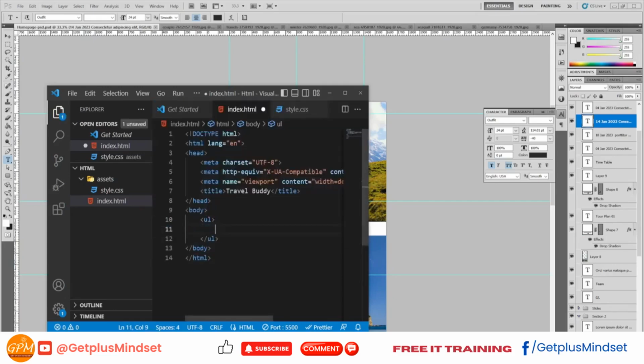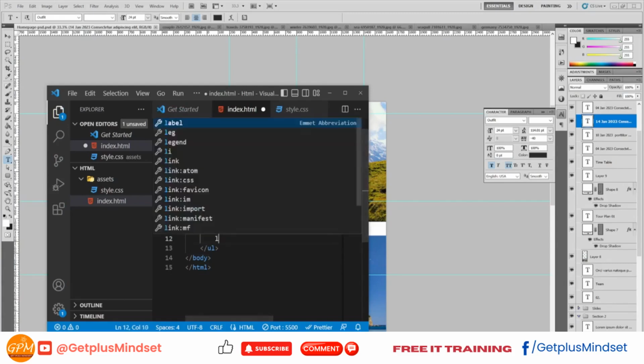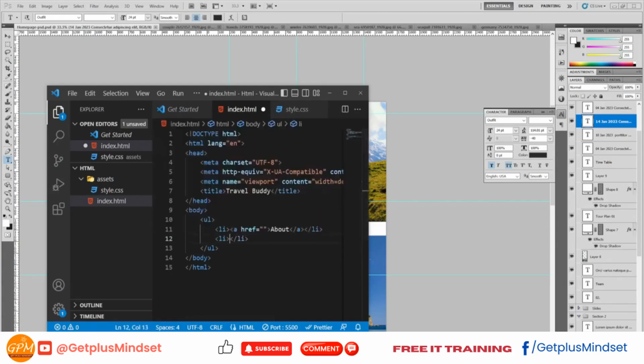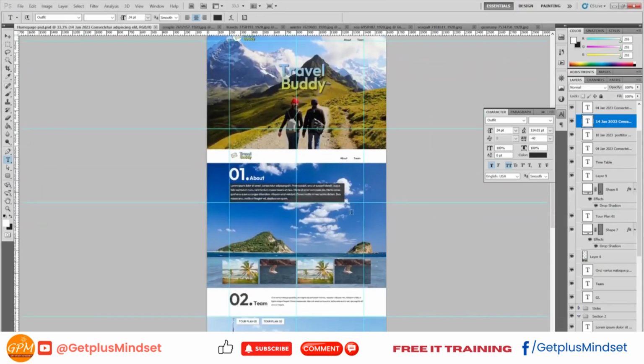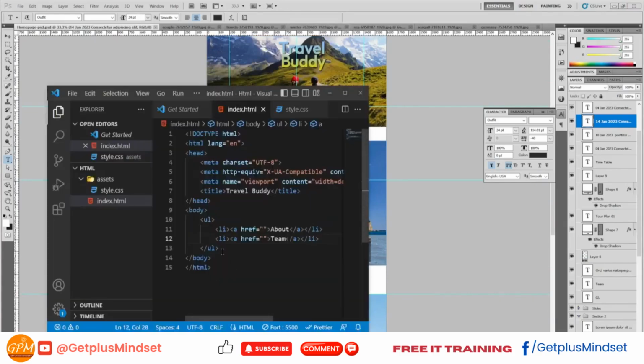UL, li, and a link. Inside the link, about. Next again li, again link, inside link team. So we have two links. Now look at the design. These links are used twice, so I'm placing this link twice.